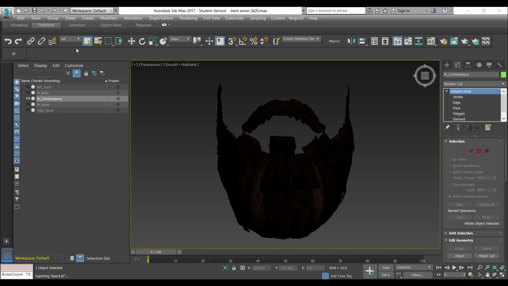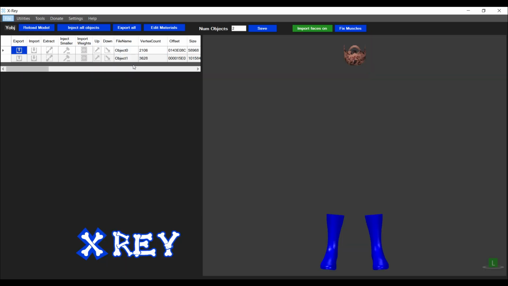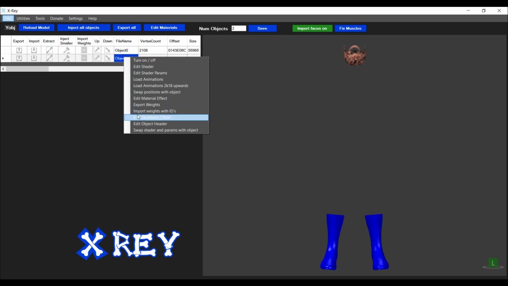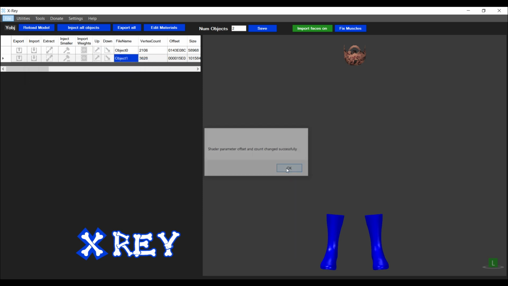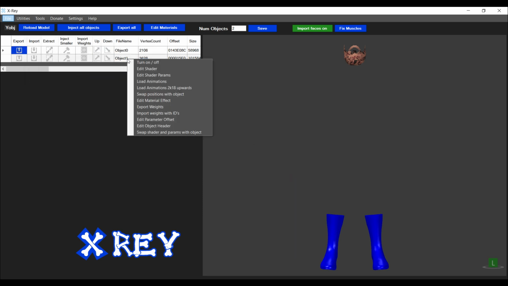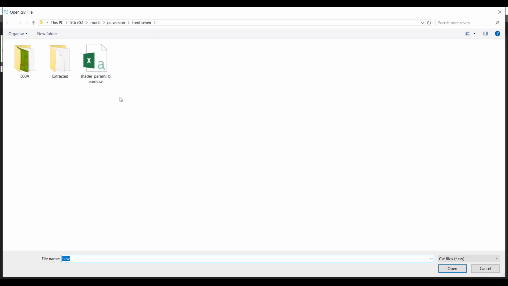Okay, so let's go back to our custom mesh object and do that. Firstly, let's change the parameter count to 31, which is the number of parameters we're going to be importing from the beard object. I right click and say edit shader parameters, and I'm going to import the values we've just exported from Alexander Wolf.